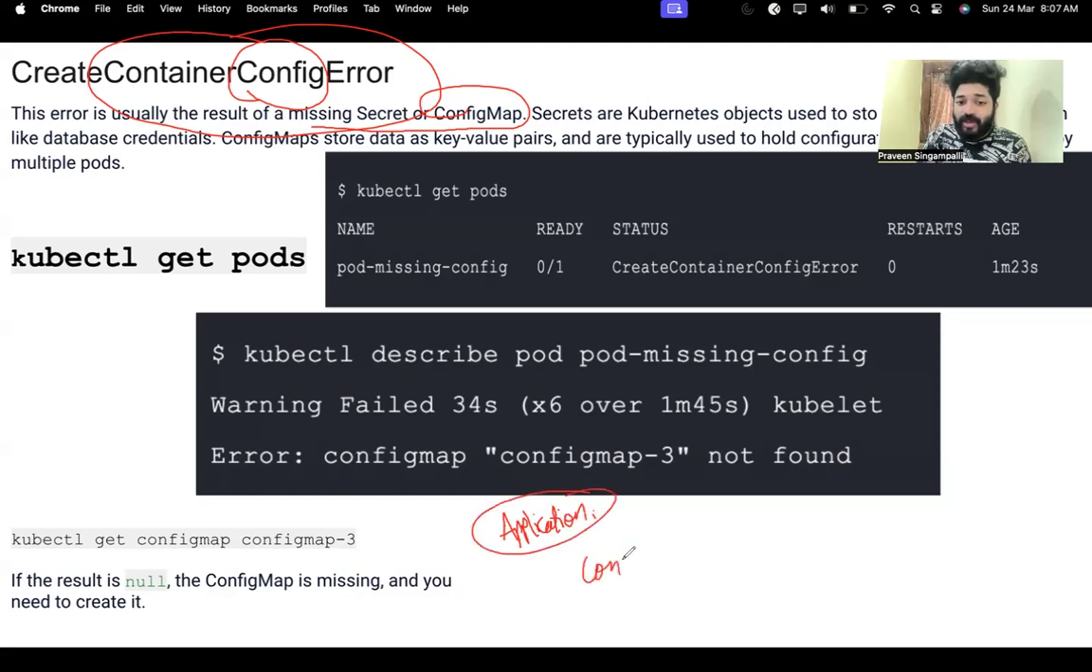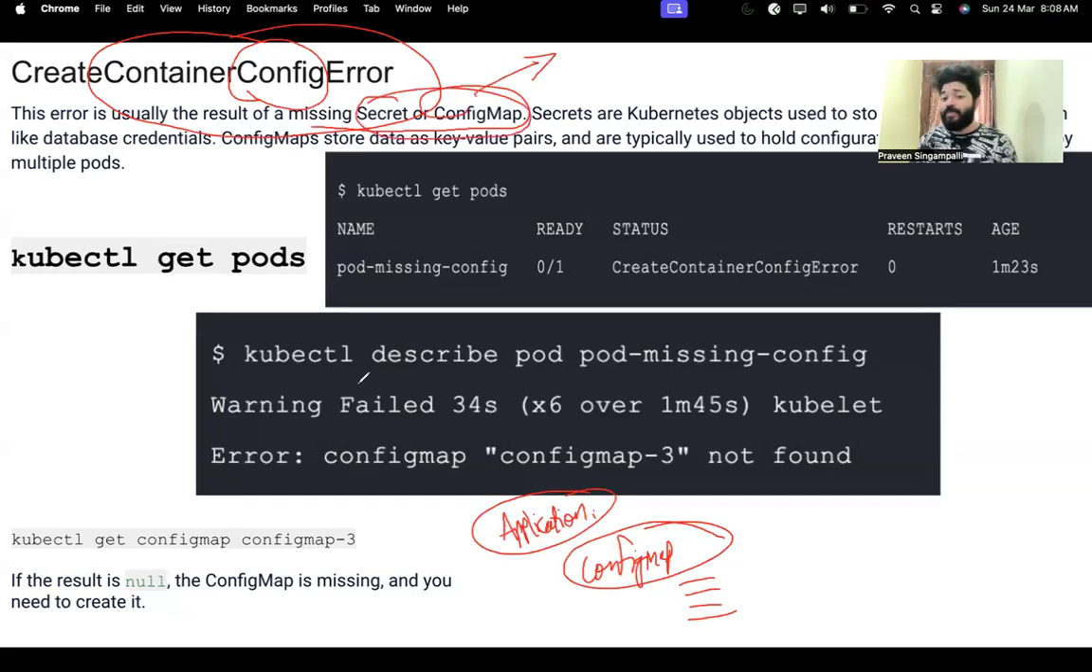So basically in the config map, there will be some scripts which will help your pod to be up and running. And there will be some variables which can help your pod to be up and running. There will be some secrets which will help your pod to be up and run, right? So if there is an issue with the secret or config map, like the external dependency, then you will see create container configuration error.